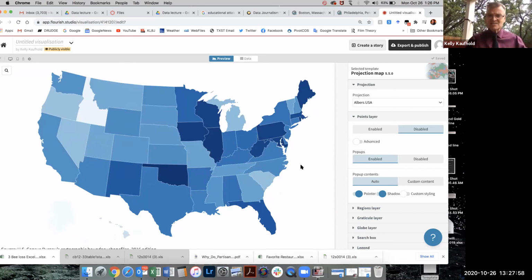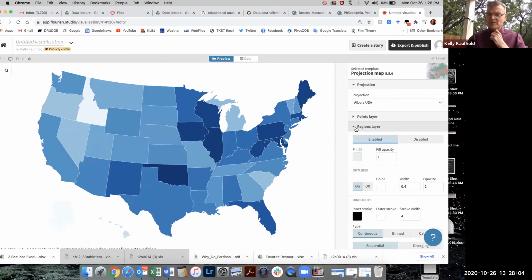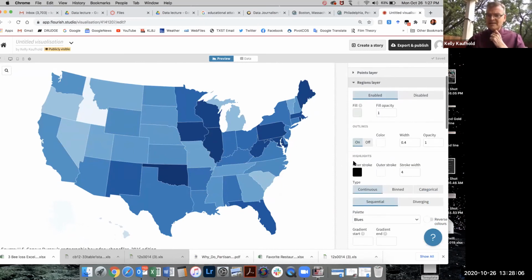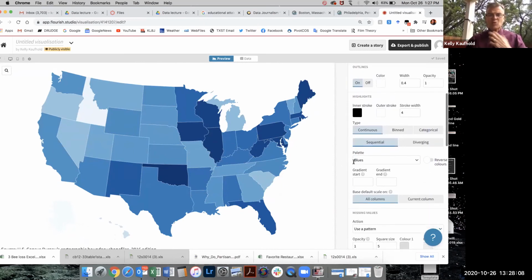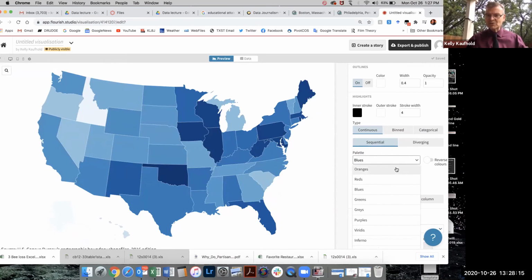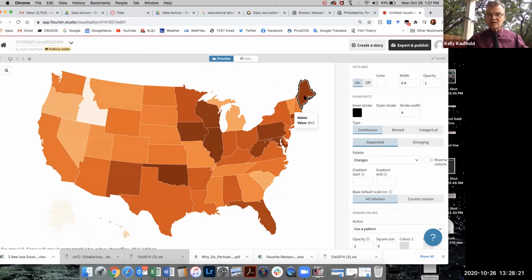The last thing I'll change is BLOS is kind of serious business, right? So points layer I don't need, I'm going to turn that off, but let me open regions layer and just scroll down. And is there something I could do to make this look more urgent, more serious? Yes, I can go to palette and change palette from blues to reds or oranges. Now it looks more serious. So the darker states are more severe BLOS, up over 60%. So now we've got a really nice heat map.